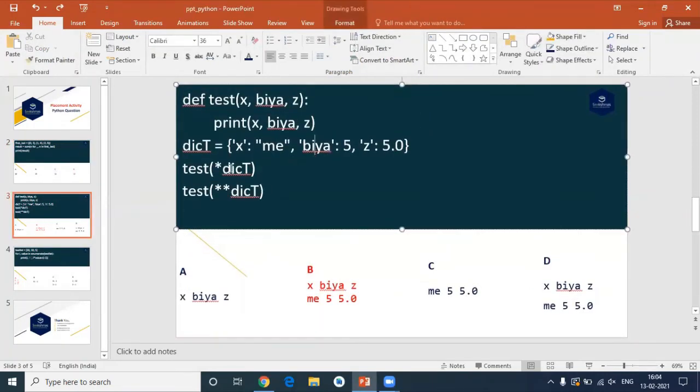Next, one more question. Here I'm defining one function called test. Test has three variables, x, b, and z, so it is expecting three parameters. Then I'm printing x, b, and z. It is printing those particular values. Next I'm declaring one dictionary that has values: x is a key, me is a value, b is a key, phi is a value, z is a key, and 5.0 is a value.